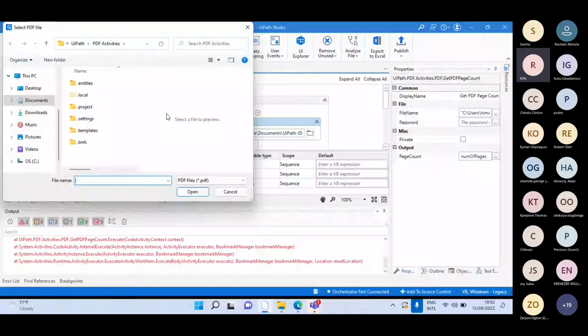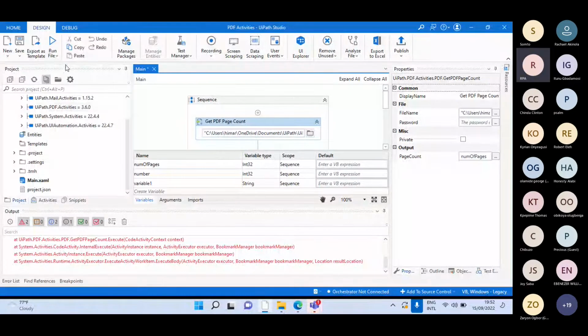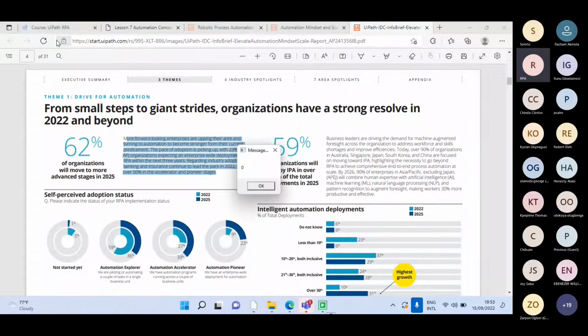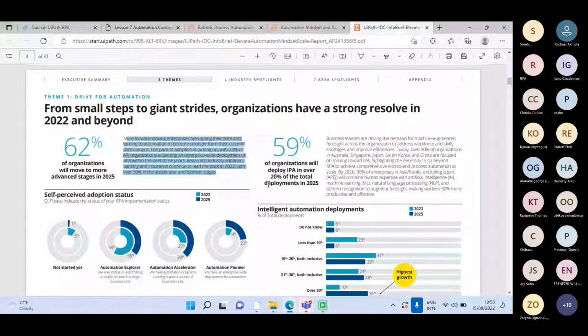So what I think you are doing is you're not using the correct variable. So check the output of the PDF page count activity. Check the variable that is there, then print out that variable. If there's no variable there, then create a variable for that. You can see I have 0 on my screen now because the variable is not being assigned the value. So that's what you're probably doing wrong.